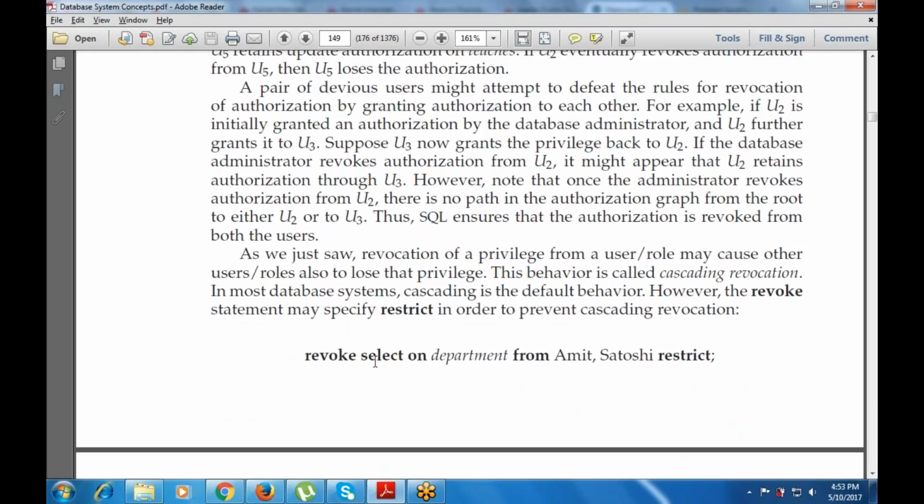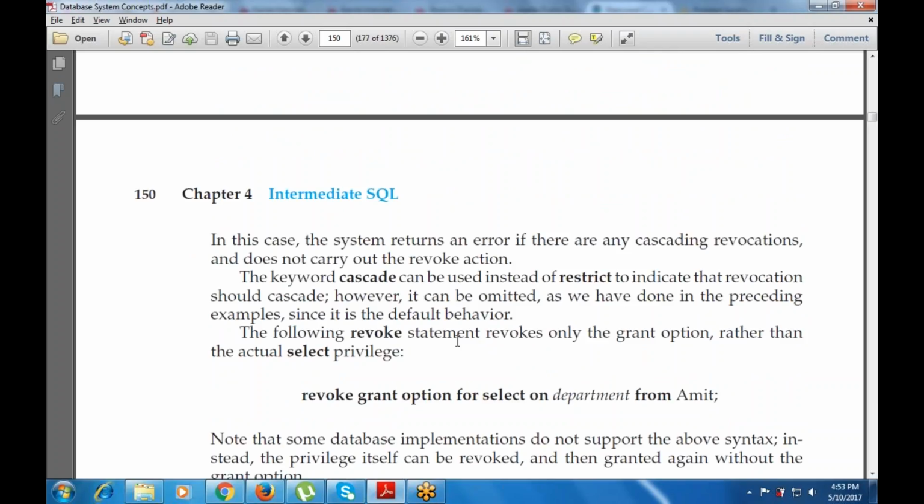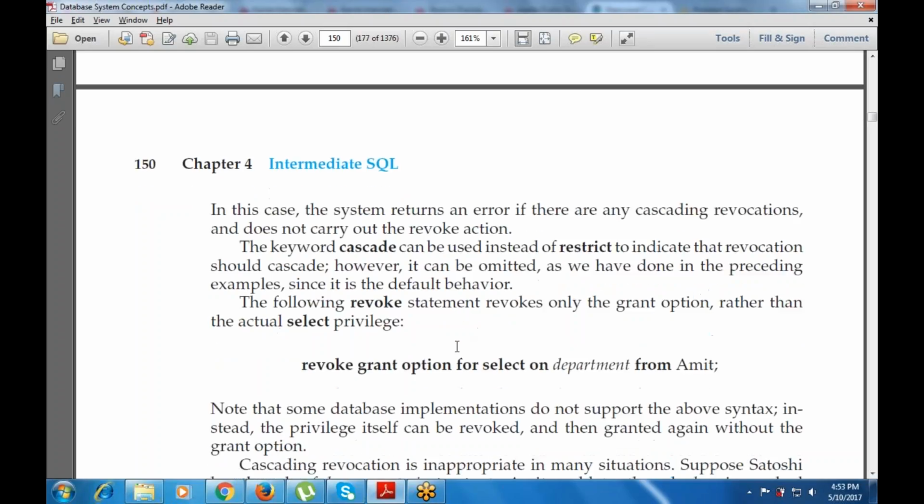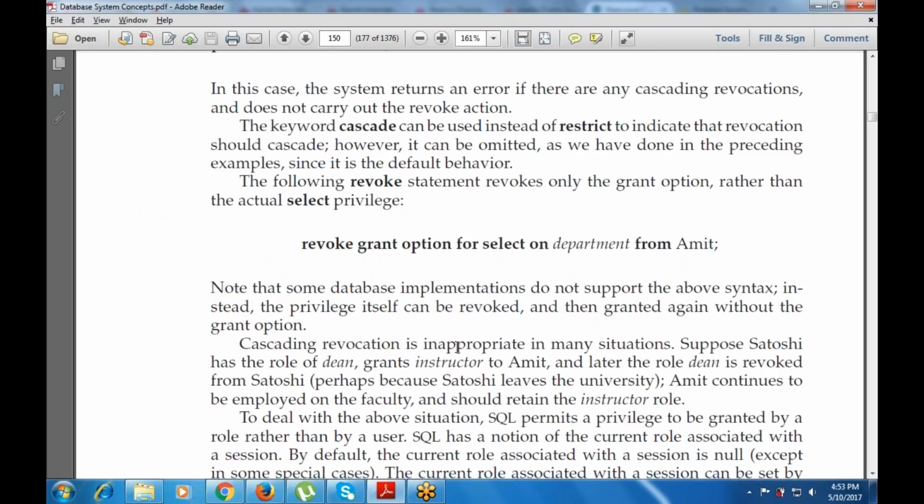This is a restriction in order to prevent cascading revocation. So this is: revoke select on department from Amit, Santoshi restrict. In this case, the system returns an error if there are any cascading revocations and does not carry out the revoke action. And cascade can be used instead of restrict to indicate that the revocation should cascade. Note that some database implementations do not support the above syntax.